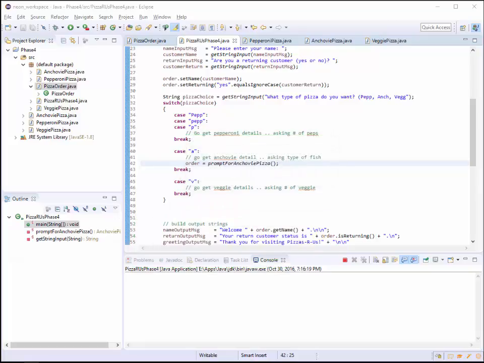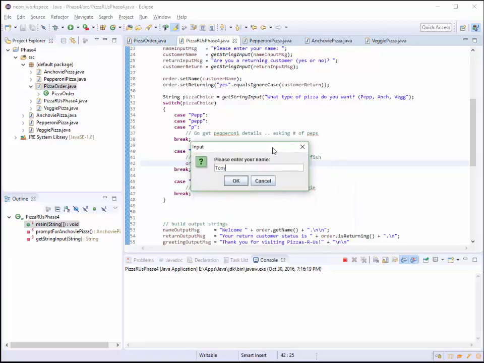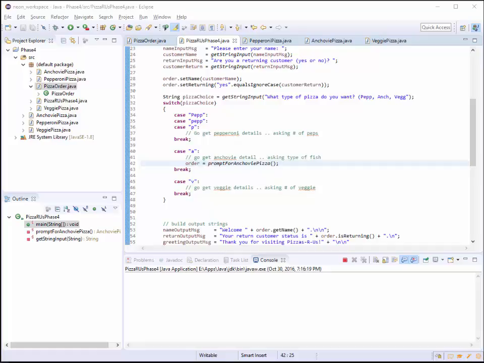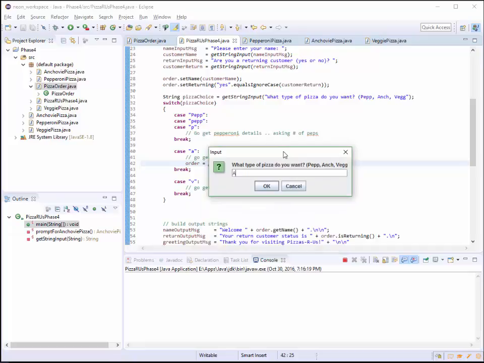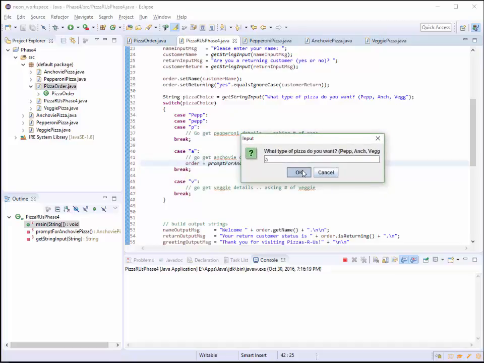Great day to order pizza. Oops, I'm going to enter my name. Sorry, let me drag this over. This is Tony. And am I a returning customer? No. What type of pizza do I want? So let's say A and C. Nope, A is what I did there. Because remember, the case A right behind here. Right here's case A. I have to put A right inside there.